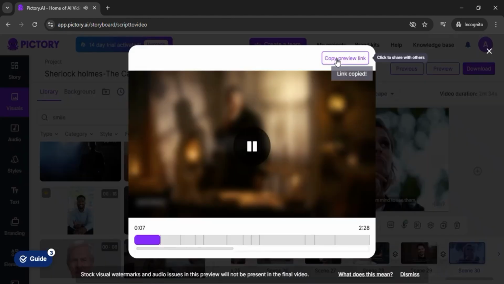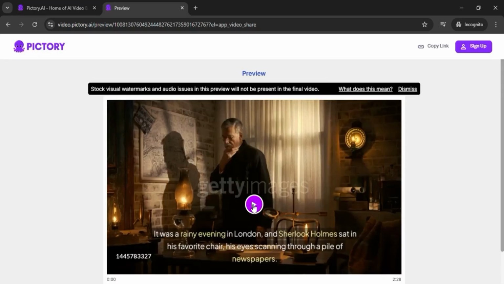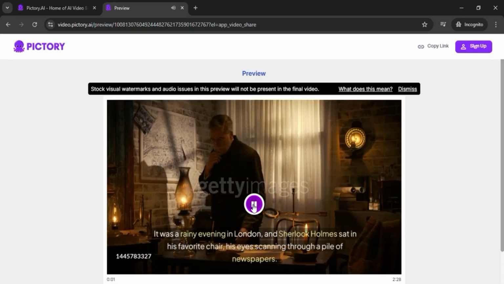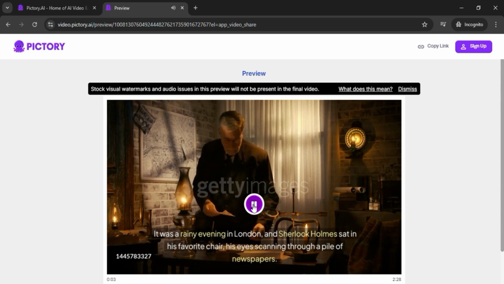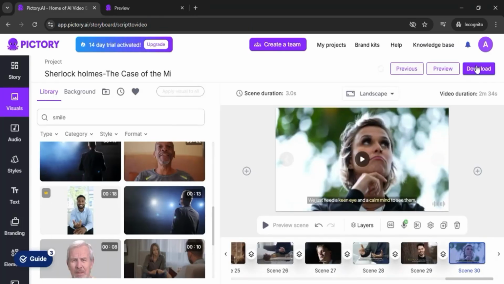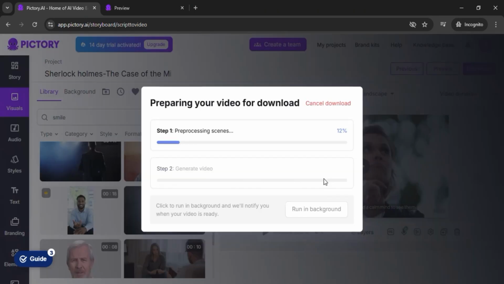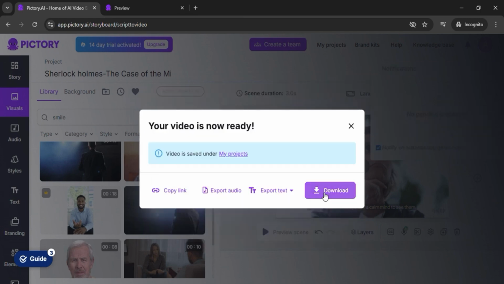You can share the link with friends by clicking on Copy Preview Link. I open the Video and Other tab, and we can see the message that stock visual watermarks and audio issues in this preview will not be present in the final video. Let's download the video. Click on the Download button. The video is now ready to preview.